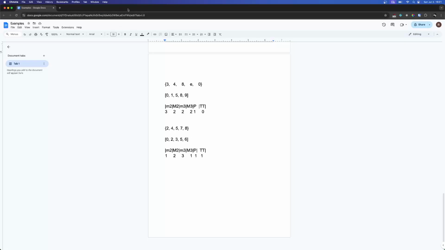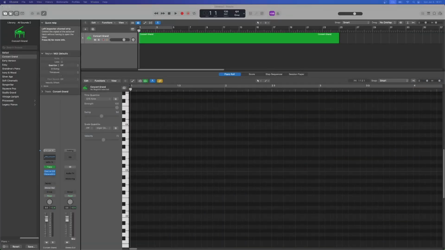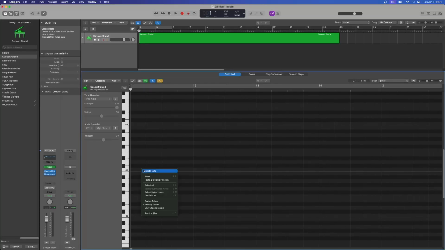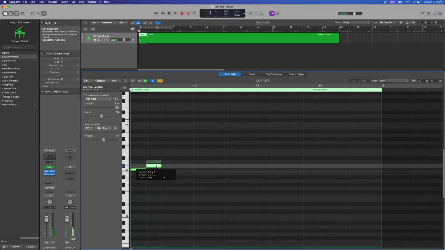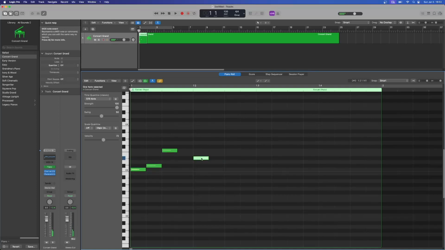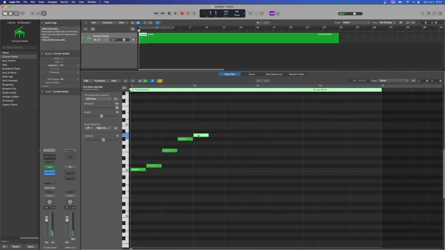So let's go ahead and see what this first set sounds like by plugging it into Logic here on the piano. I'm just going to start from C, and I'll just do quarter notes for now. We'll start with C, and then it goes 1, then 4 more for 5, then 3 more to 8, and then 1 more for 9. All right, so that sounds like this.